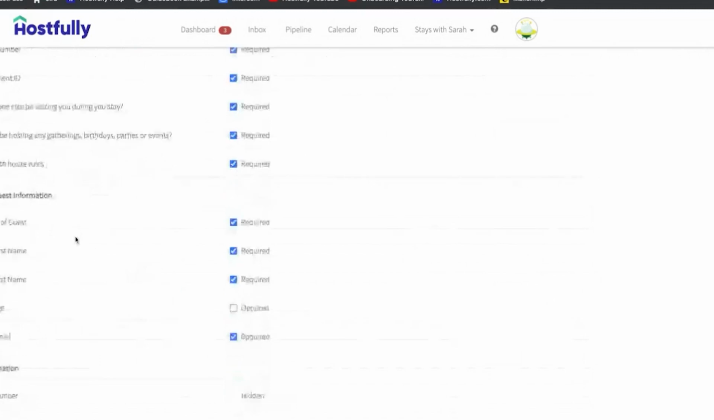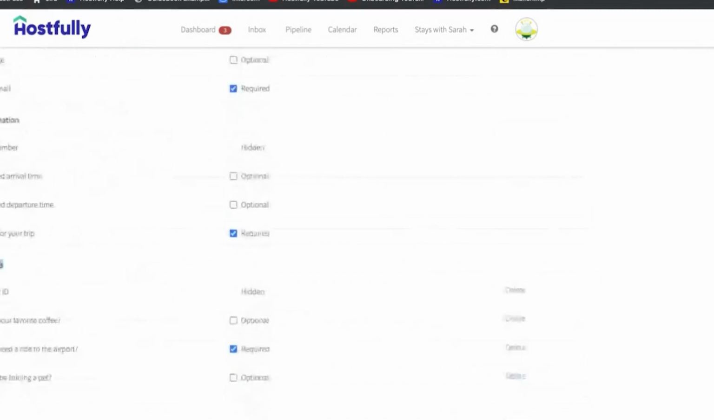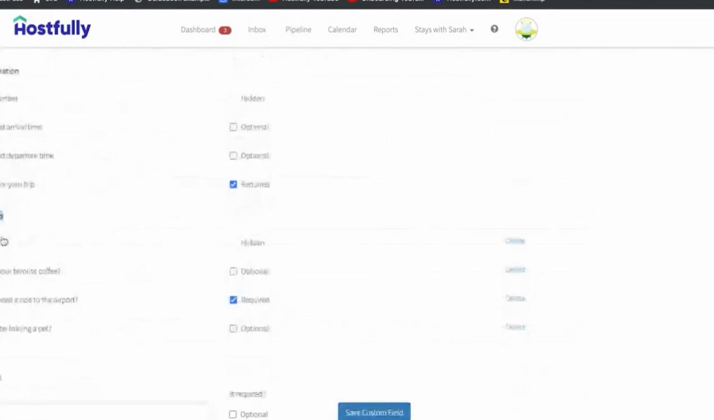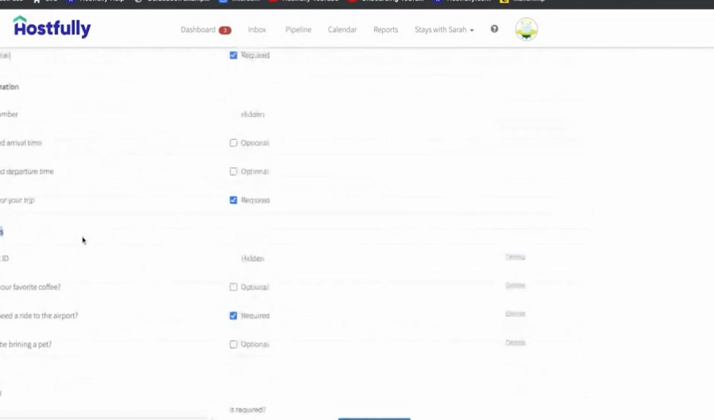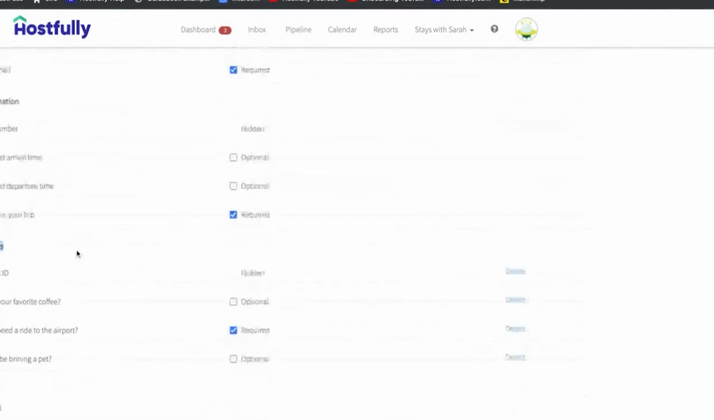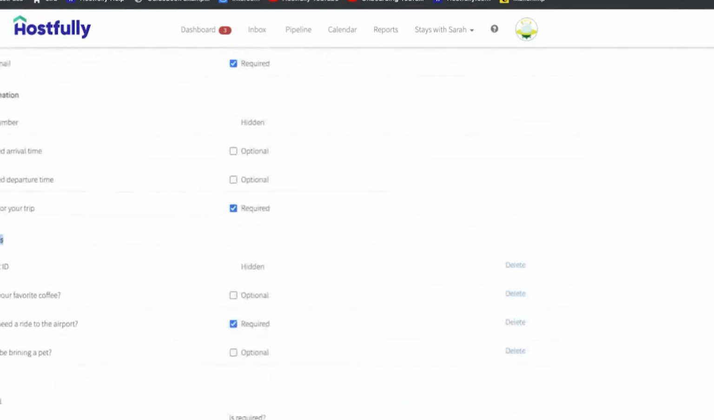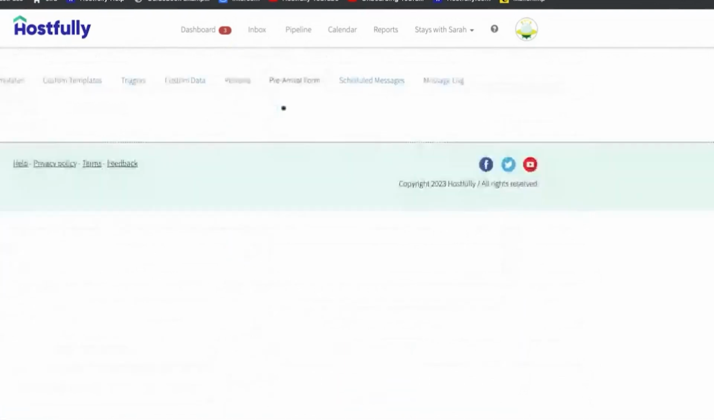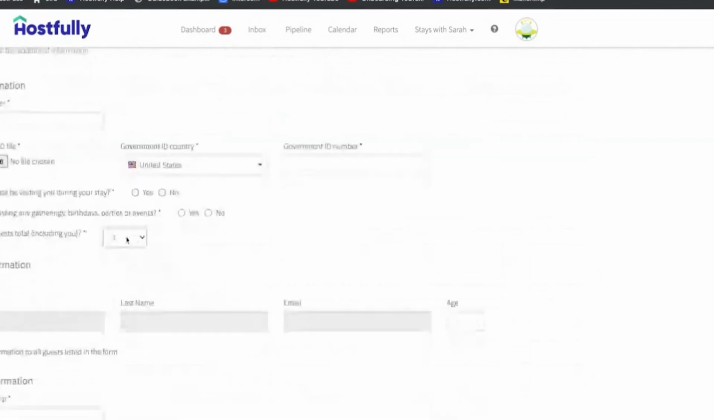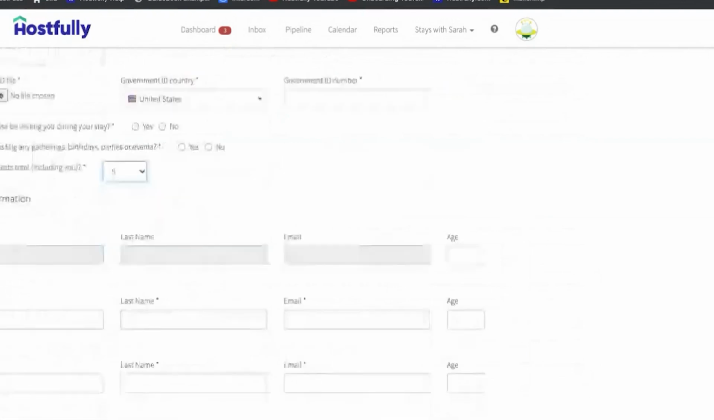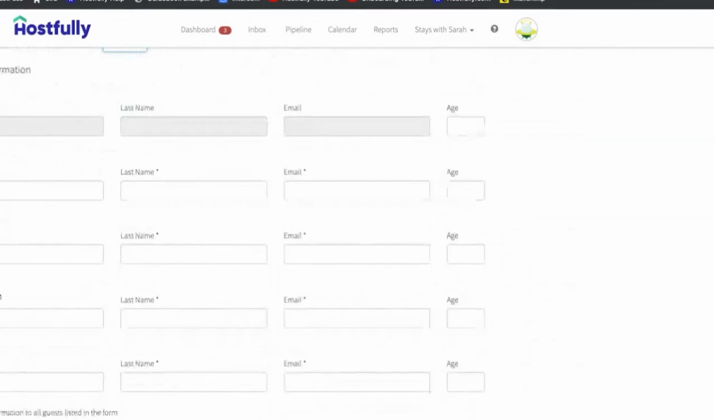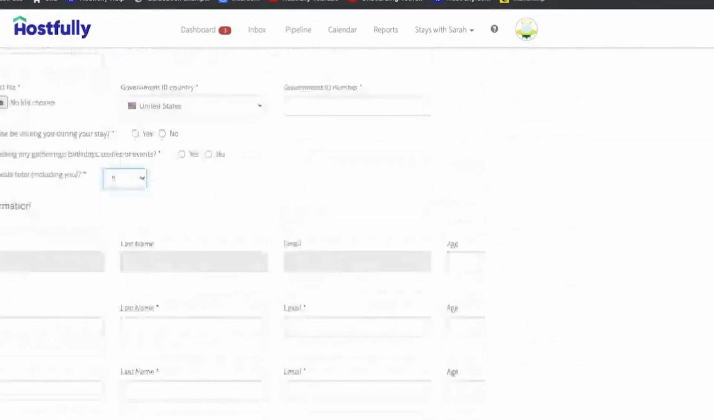And then you can also add in custom fields in here. So maybe you need to know the passport ID number, or you want to know what their favorite coffee is, or whatever you might want to know. You can add custom fields in here and make those required. When a guest says that they're bringing 5 guests, it'll populate 5 options to fill out that guest information.